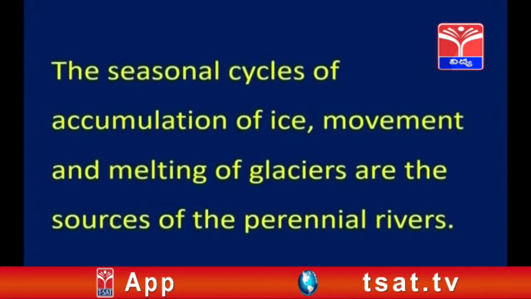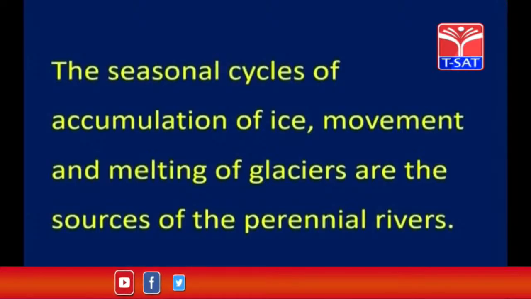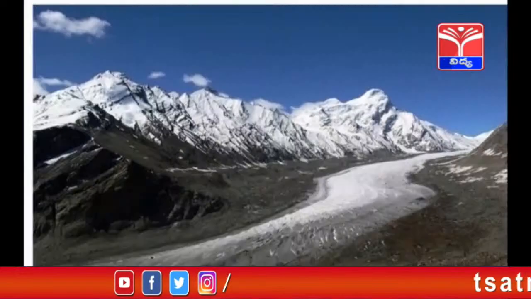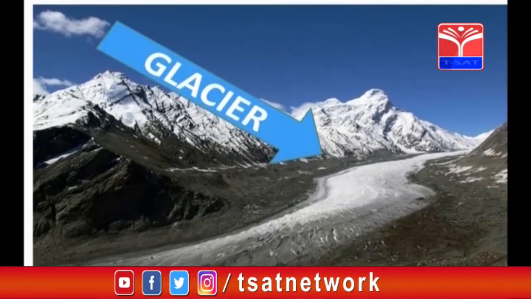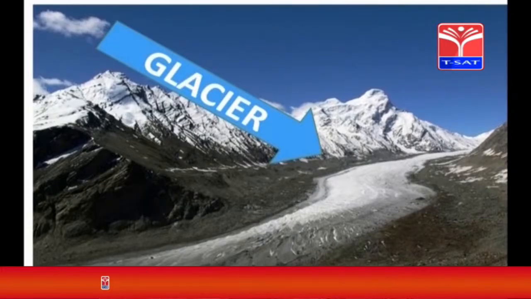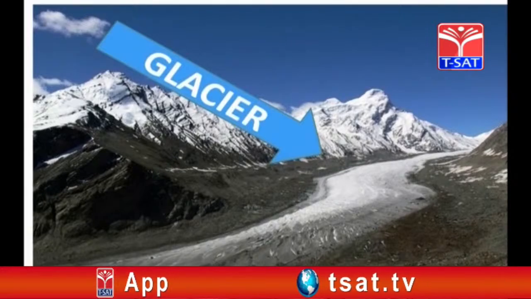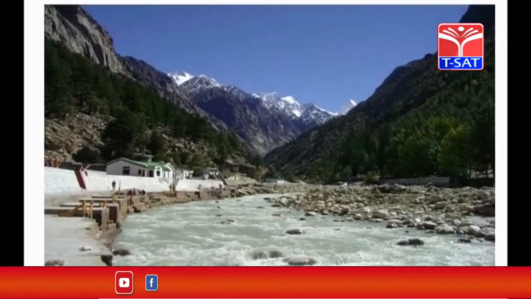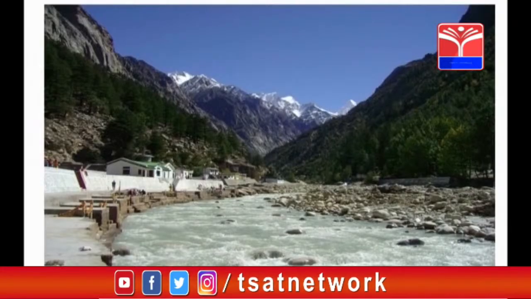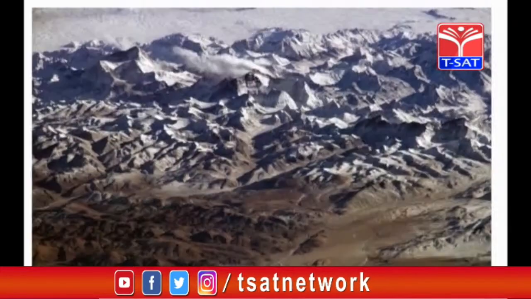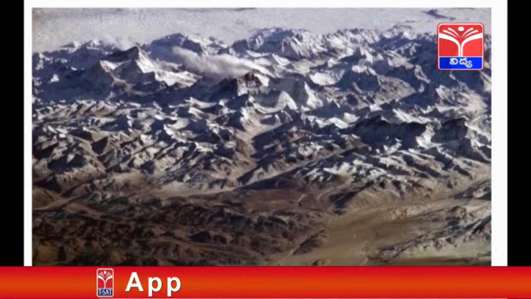The seasonal cycles of accumulation of ice, movement and melting of the glaciers are the source of the perennial rivers. We can see this is the glacier. Glacier means the flow of water from the ice. Ice will melt and the water will flow through this, and later on it joins with the rivers. This is the river which flows from the Himalayas, from the region of the glacier.